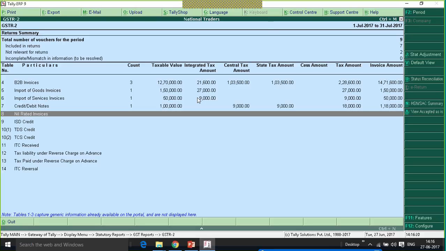Now we have nil rated invoices, in which my exempted purchases, nil rated purchases and non-GST goods purchases will be part of this nil rated invoices, and along with these invoices my purchases from composition dealers and purchases from unregistered dealers, if the goods are exempted or nil rated. This transaction will also be part of my nil rated invoices. Let me record the transactions for this.